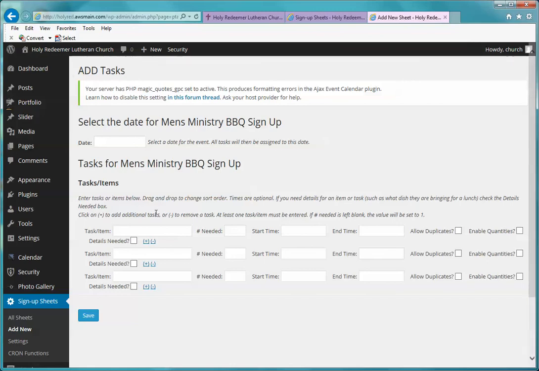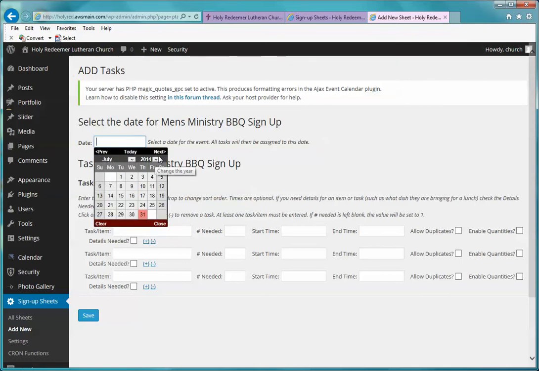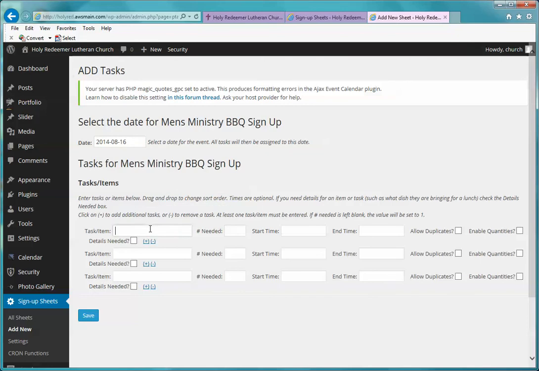Now we have to create the items that we need people to bring to the event. The date of the event we'll select as August 16th. Hot dogs will be needed, so we'll type hot dogs times 40, because 40 hot dogs. We need one person to bring a pack of 40 hot dogs. We don't need to say the start time or end time because they already know that from viewing the event.